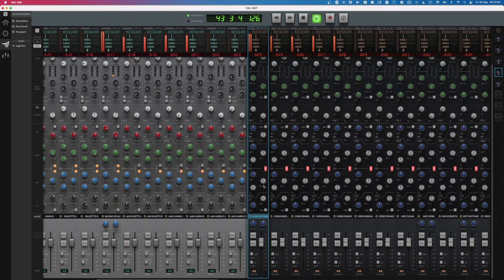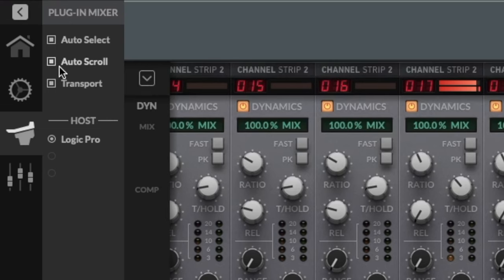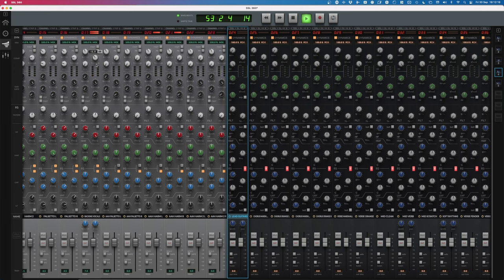There are tabs on the mixer window which can collapse certain areas to allow more of the console to display on screen at once, such as here where we can remove the meters and routing information, and here where we can collapse the plugin mixer options.